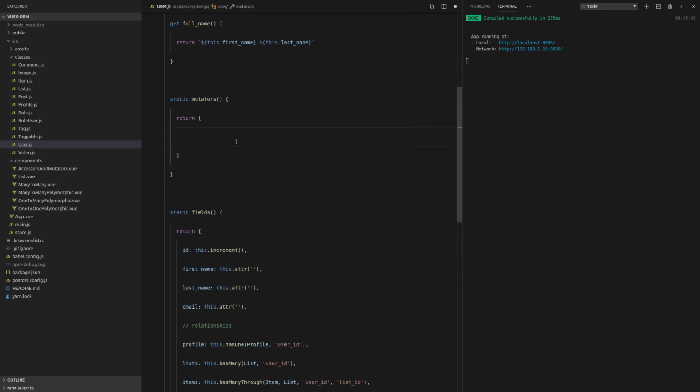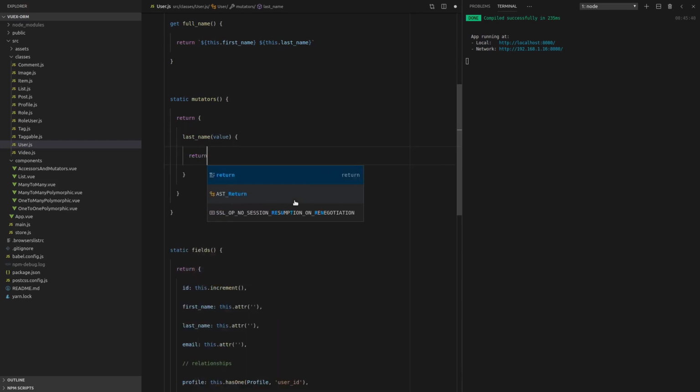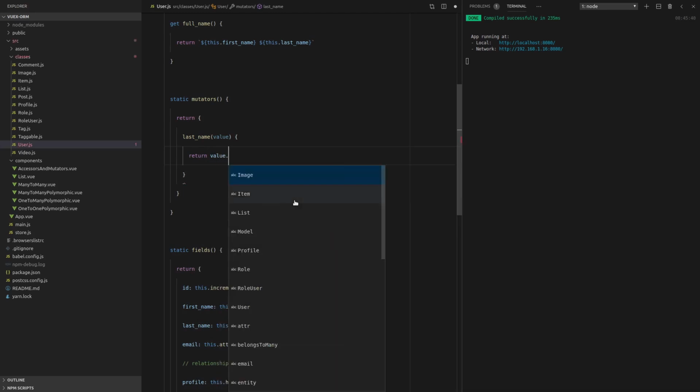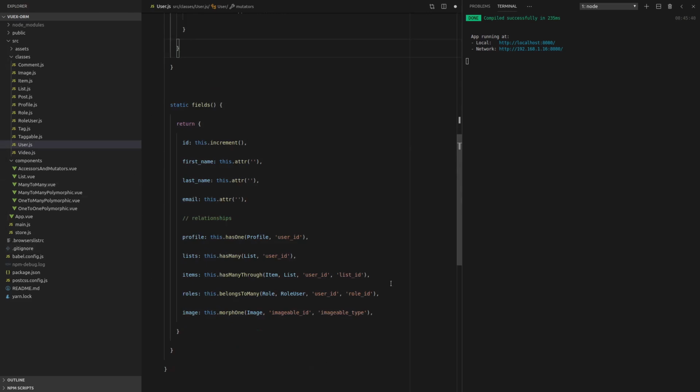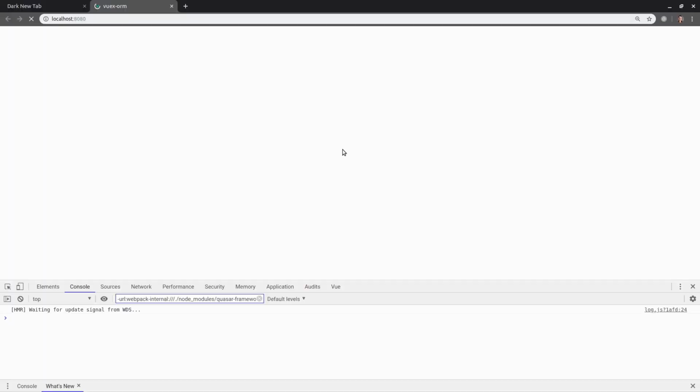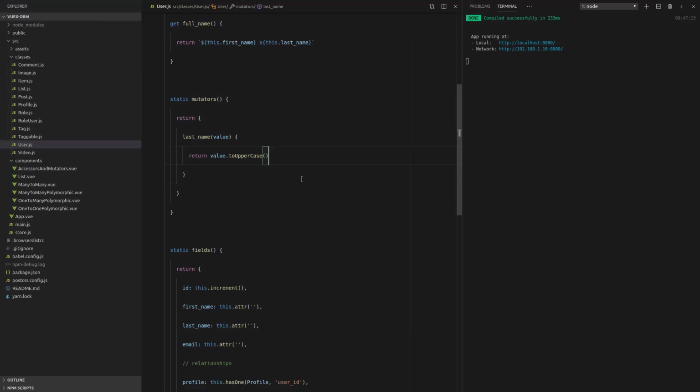And the thing that we want to mutate, so in this case, we want to mutate the last name. And that's going to be a function that will accept the last name value. And now we can do the exact same thing. Return value.toUpperCase. And for me, this is nicer because it means you can keep all your mutators in one place, and it keeps your fields a little bit cleaner. So let's save that, refresh the page, and it still works.